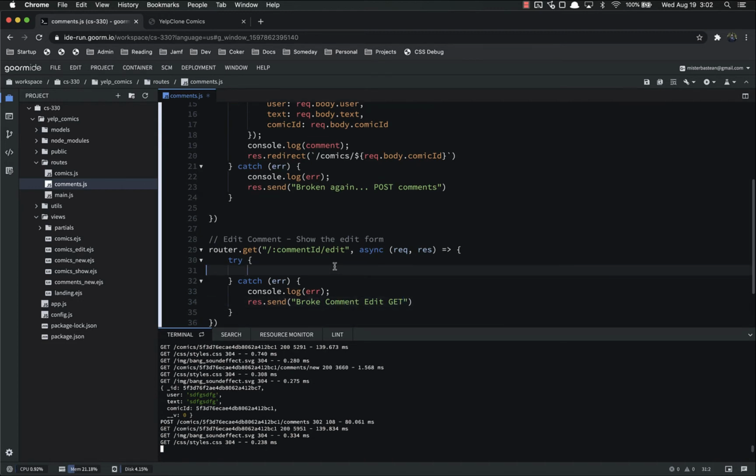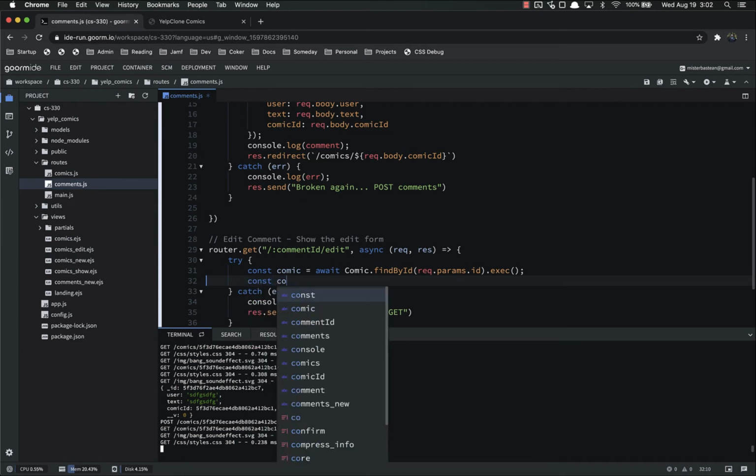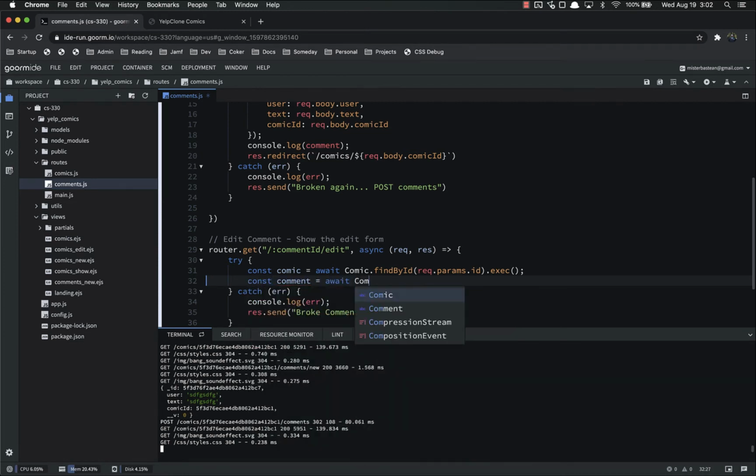Now is the part where we get it. We've got to get two things here from the database when we populate this form. We have to get the comic itself, and then we have to get the comment. So const comic equals await comic.findById, and the ID that we're searching for is request.params.id. Then we have to execute this query. And then we're going to go get the comment as well. Const comment equals await comment.findById request.params.commentId.exec. We're executing that query as well.